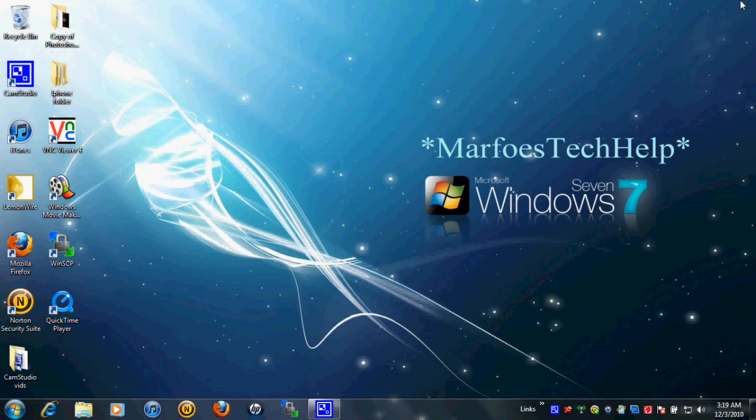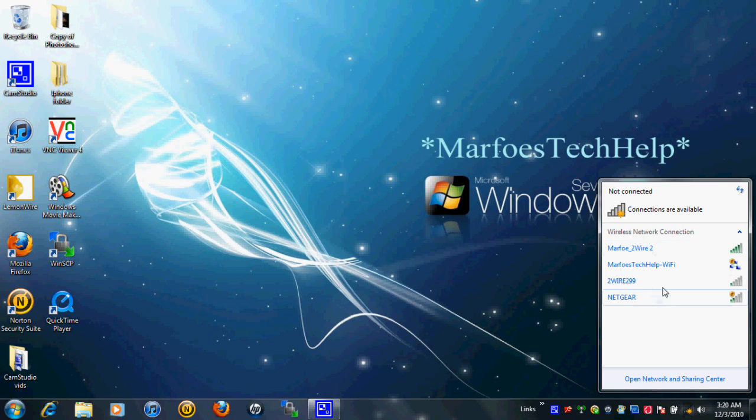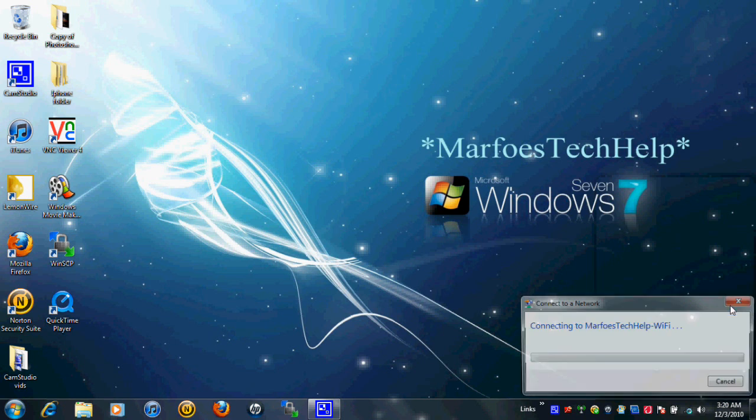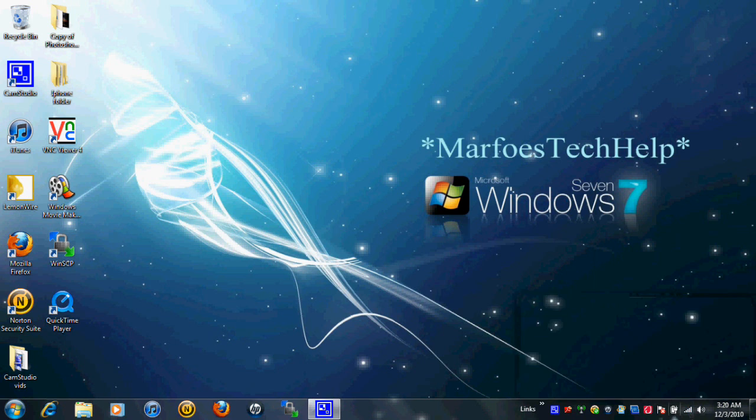So now I'm gonna use it using Wi-Fi tethering, which is the one right above it. I have nothing, and I will disconnect. And now I will turn on Wi-Fi, and it will find it. It is on, and I will open it up. And as you can see, Marfo's Tech Help has just popped up. Just connect that. And I now have internet connection through Wi-Fi.